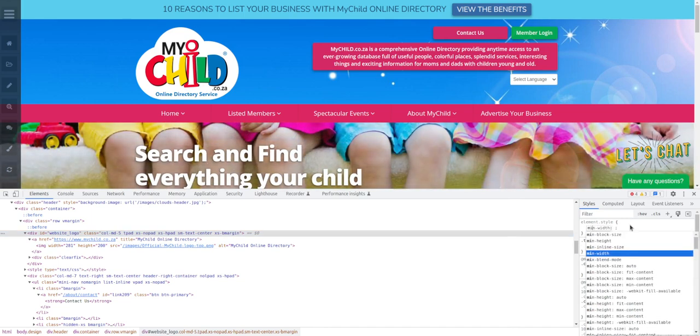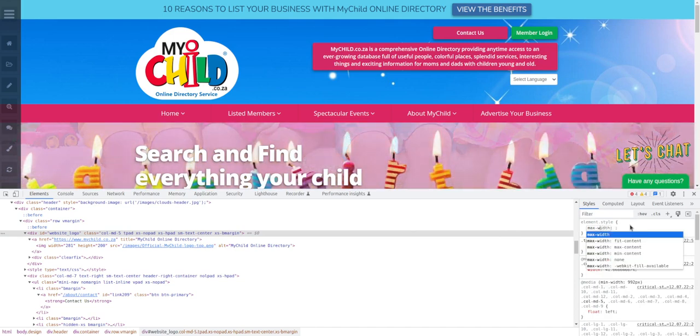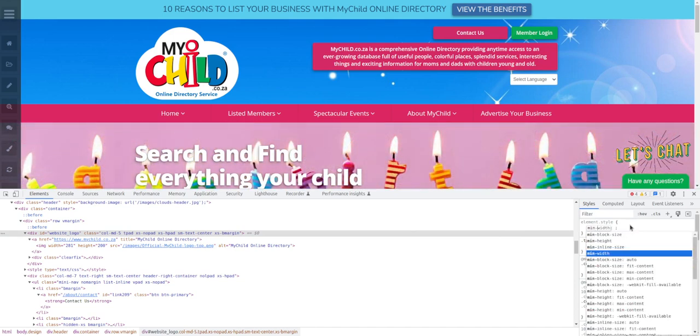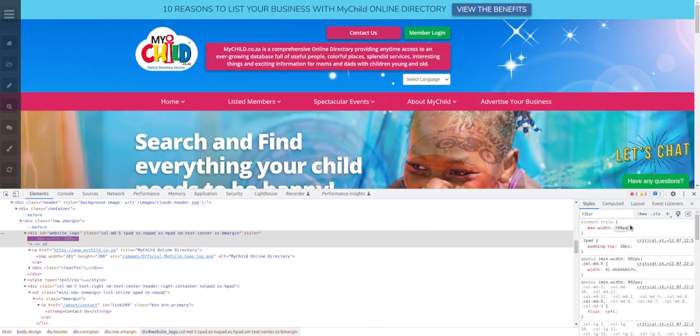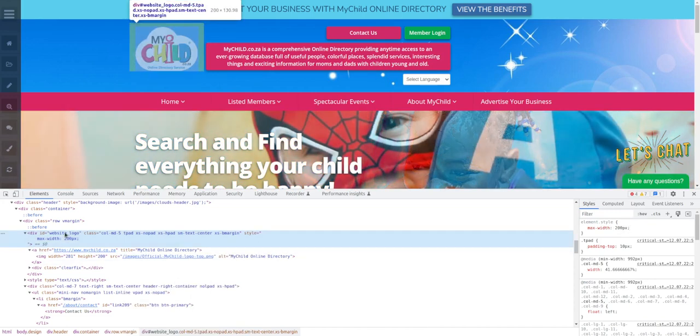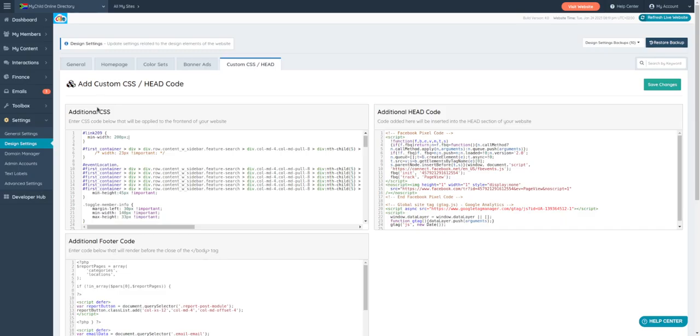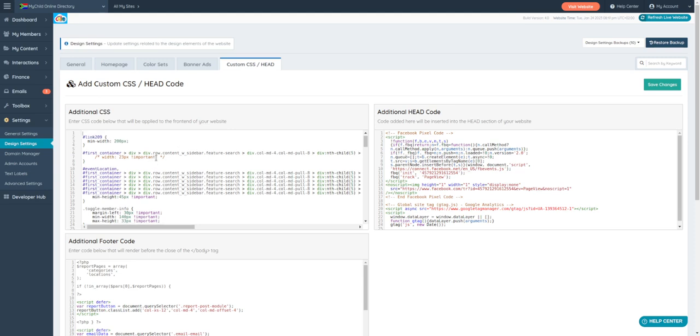So we're gonna say max, because in this case it's too big. If it were too small, then you do min width. Okay, so max width, and we're gonna do like 200 or something. There you go. And then the only thing you gotta do is grab website logo here, which is an ID, and we put it here.